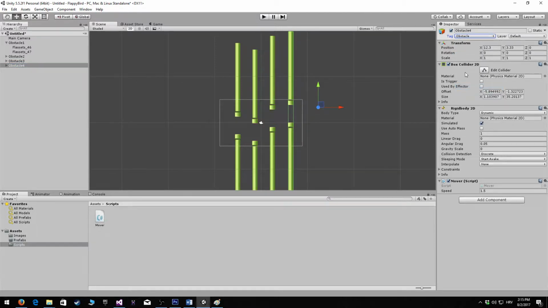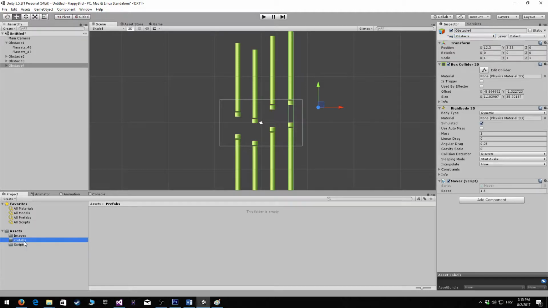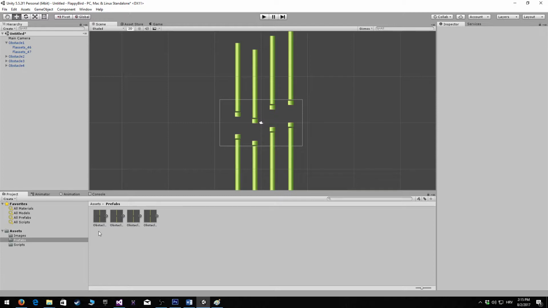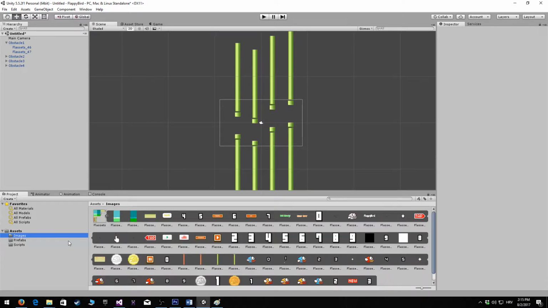Next, we're going to go to our prefab folder, select each of these one by one and drag them down to the prefab folder, so we actually have a prefab of all of them saved. You won't be able to drag all of them at once, so you have to do this one by one.